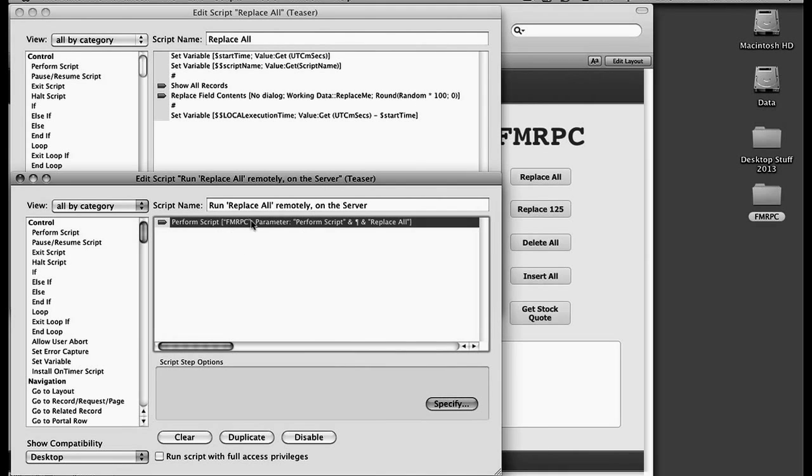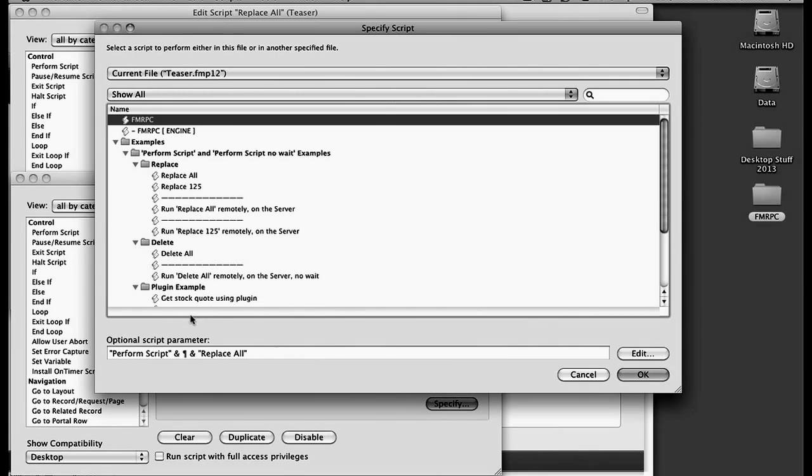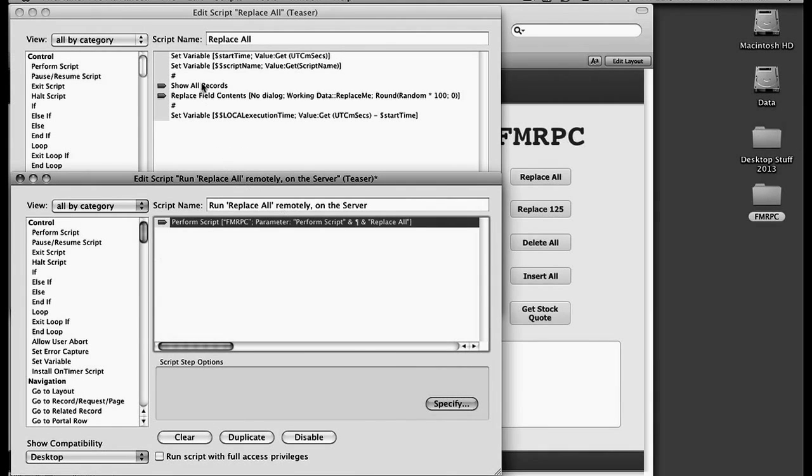And the only difference on the FMRPC side is I'm calling the same script, but I'm telling FMRPC to perform script and run the replace all script. That's all it does. It runs the very same script, it just runs it from the server's context, where those variables don't mean anything to me, they mean something to the server. So that's why I get a different time. You'll notice that there's nothing in the FMRPC call here that has to do with any of that time stuff.